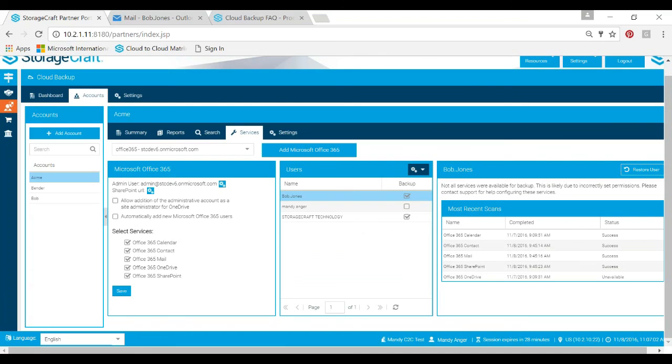So calendar, contact, and mail would be restored to the chosen user's Exchange, and SharePoint to the chosen user's SharePoint, and OneDrive to the chosen user's OneDrive. So those restores will happen in the service that they originated from.